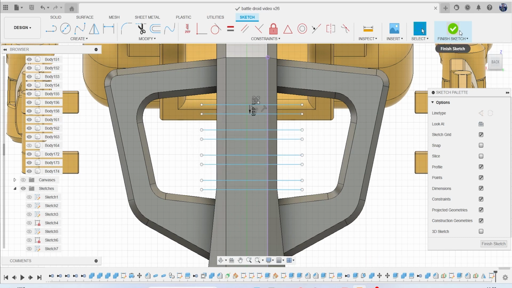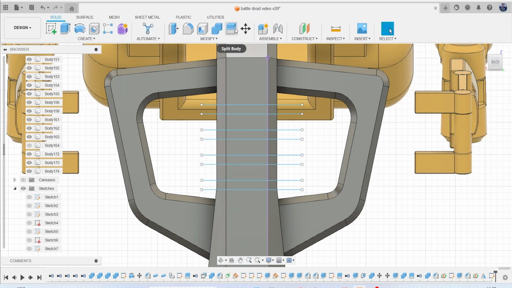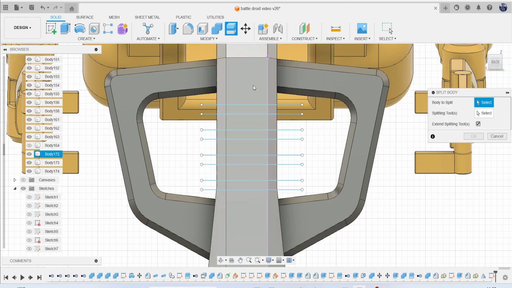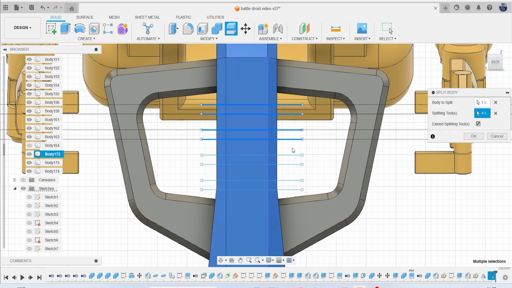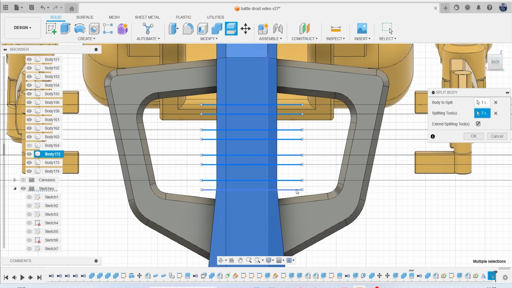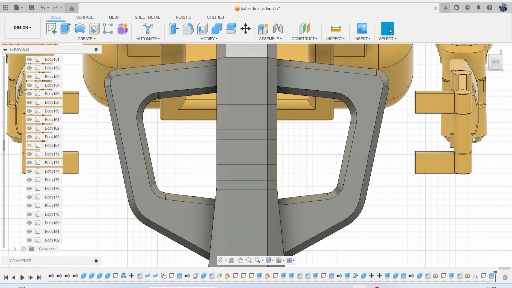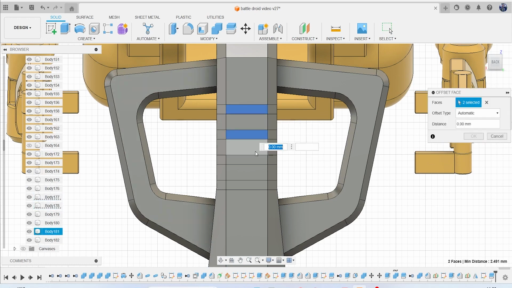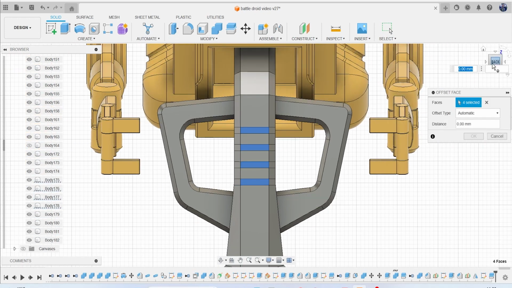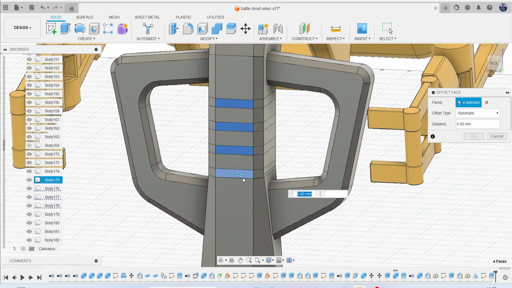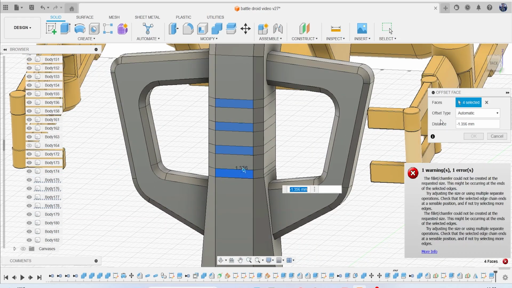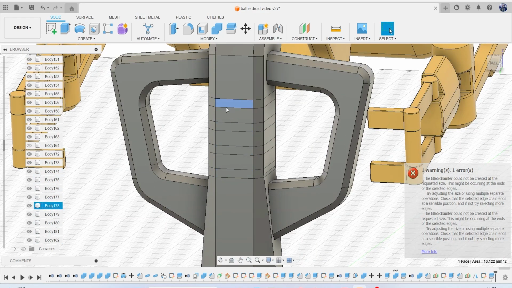Let's sketch, split body, grab that, and let's grab those, and then we can press pull. Hopefully it's going to be nice and easy, and let's do this. It's not. Okay.